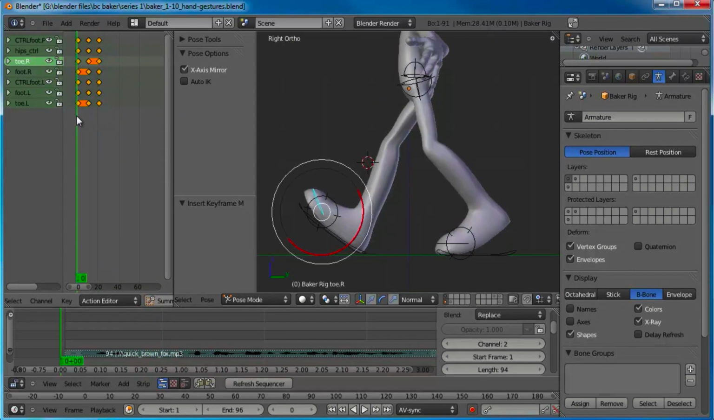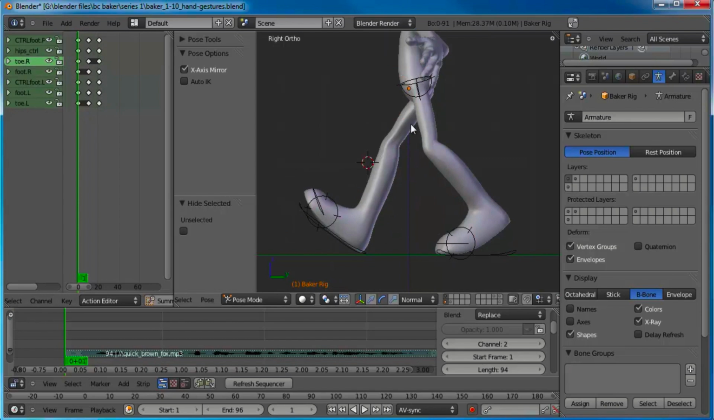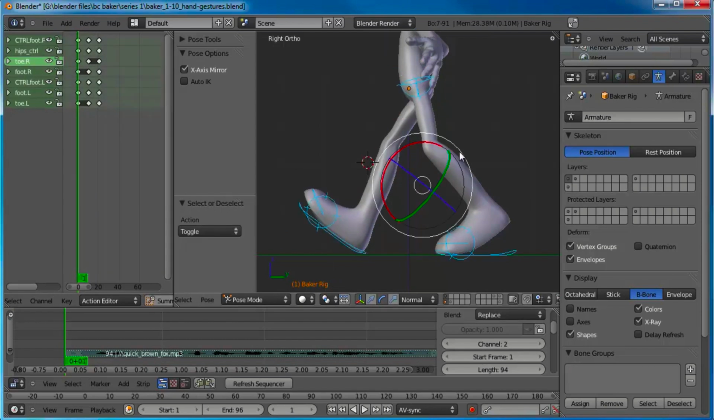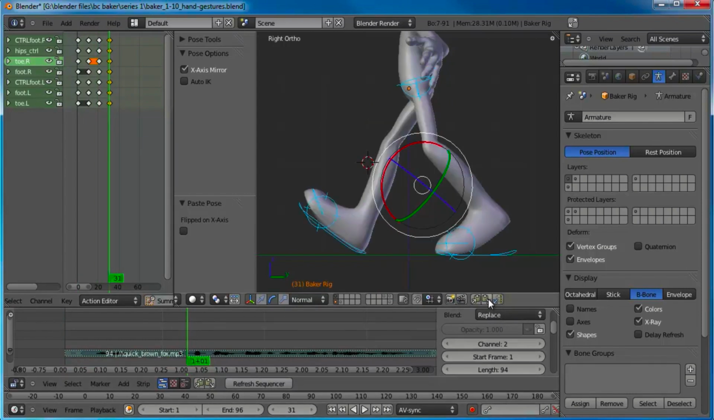Okay, so trying to decide. I think we can probably go ahead and loop over, just copy this keyframe and paste it to the opposite side. So let's select everything. And let's go ahead and hide that spine. We don't need it. Okay, so now we're going to go ahead and copy this pose here. And we'll come up to frame 31. Okay, there we go.